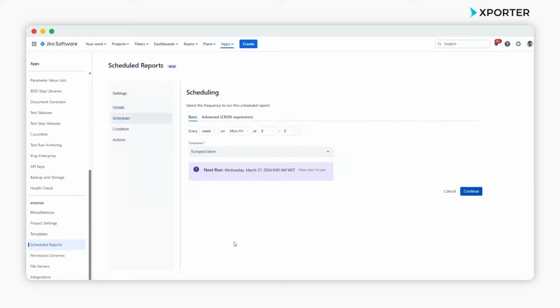Now we have the scheduling part. So for scheduling, we have mainly two options. The first one is what we call a basic scheduling. We allow you to set up the recurrency between every year, month, week, day, and hour. So let's say that if you want your report to run every hour at 30 minutes.